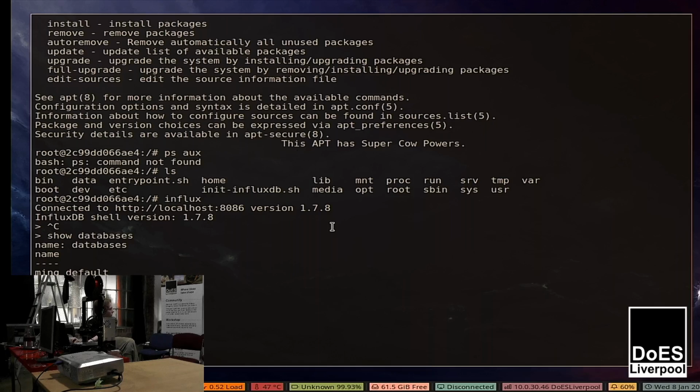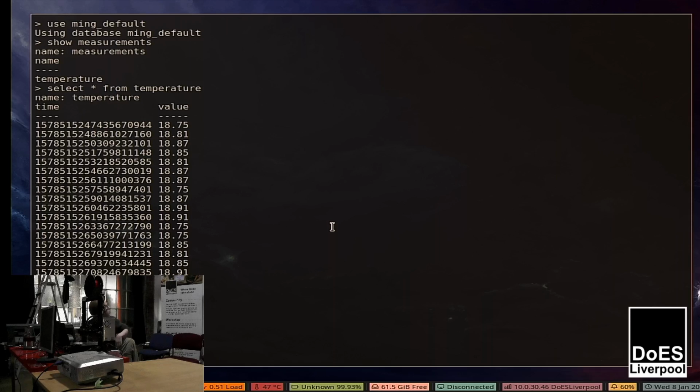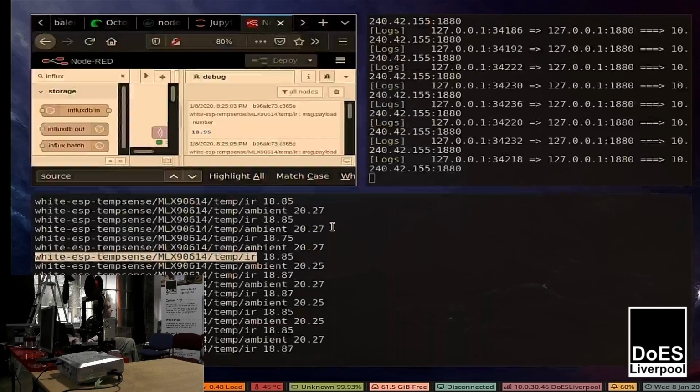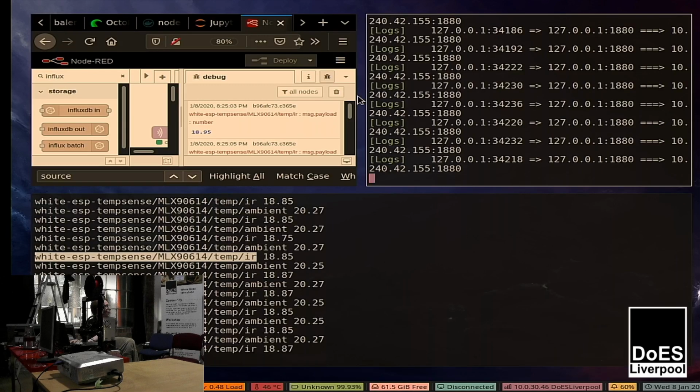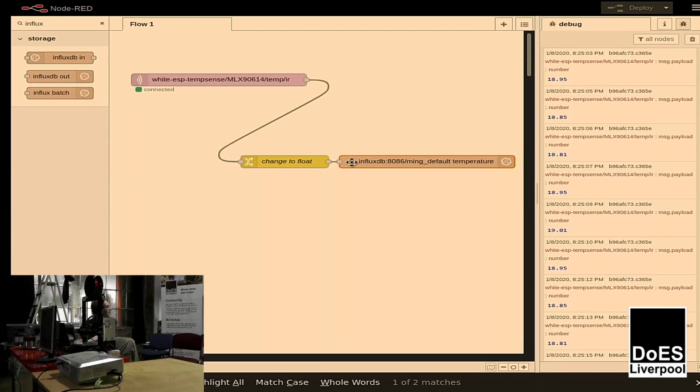And then I think we can select all from temperature. Is that going to work? Yeah. So, yeah, I think that's nanoseconds epoch time. Yeah. Nanoseconds since 1980. 1970. I've got that wrong already. Yeah. I'm not old enough.